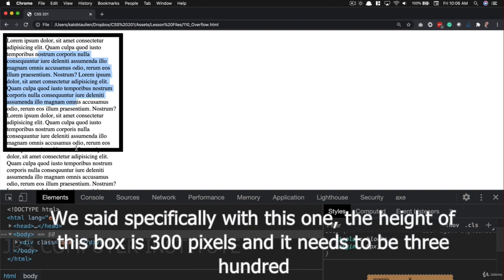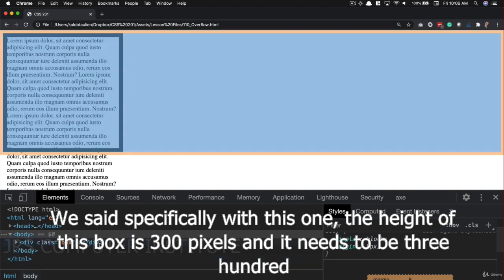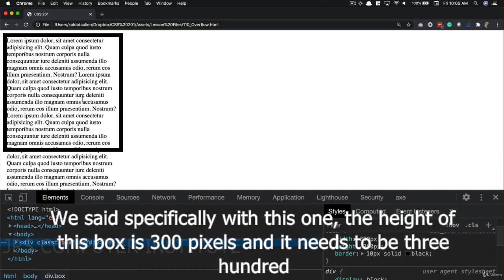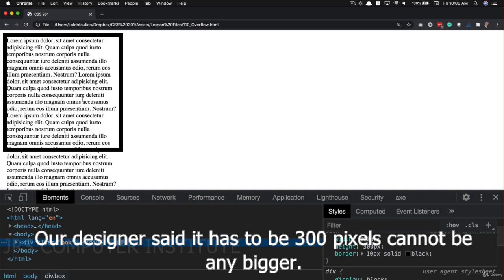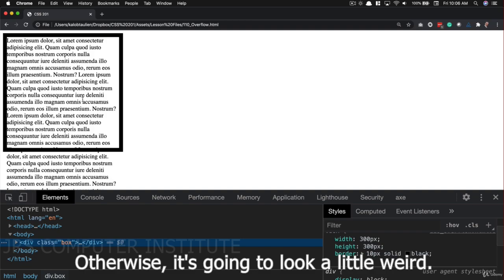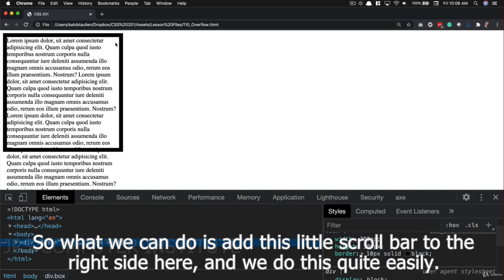We said specifically with this one, the height of this box is 300 pixels. And it needs to be 300 pixels because maybe that's what our designer said. Our designer said it has to be 300 pixels, cannot be any bigger. It's not allowed to grow, otherwise it's going to look a little weird. So what we can do is add this little scroll bar to the right side here. And we do this quite easily.